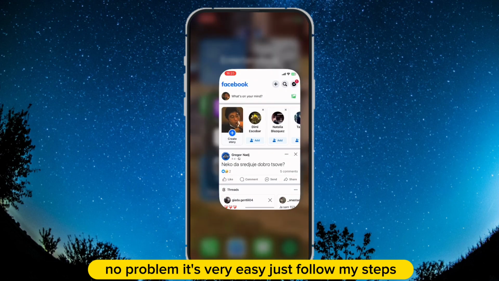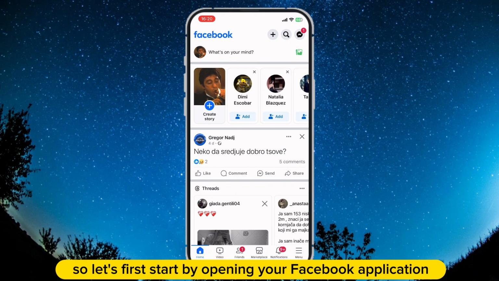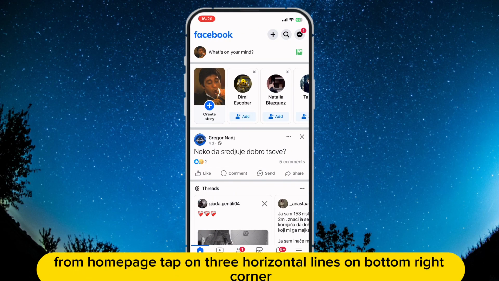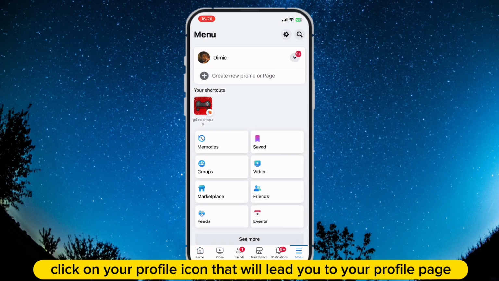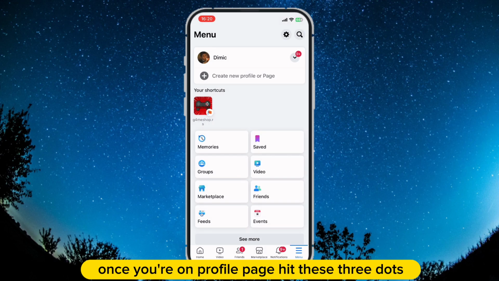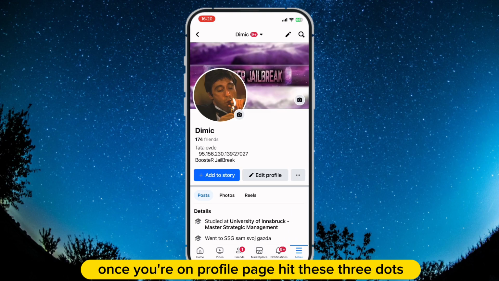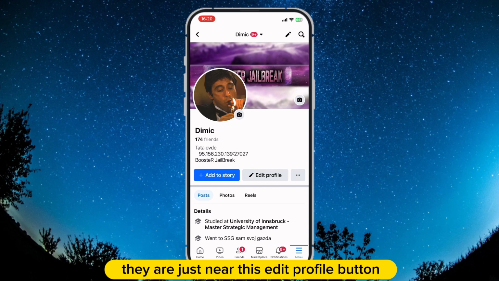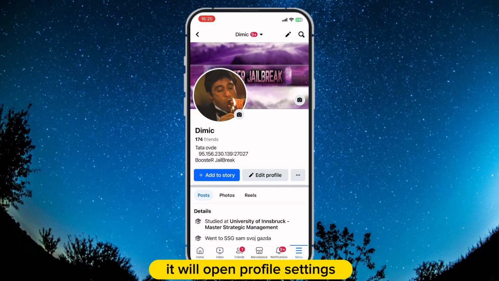Just follow my steps. Let's first start by opening your Facebook application. From the Homepage tab, tap the 3 horizontal lines on the bottom right corner. From here, click on your profile icon. That will lead you to your profile page. Once you're on the profile page, hit these 3 dots. They are just near this Edit Profile button. It will open Profile Settings.